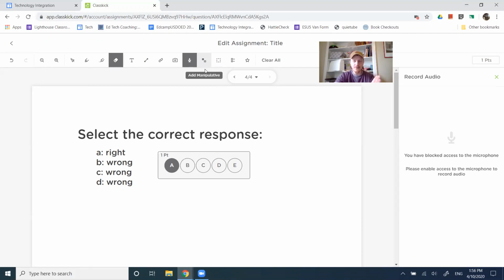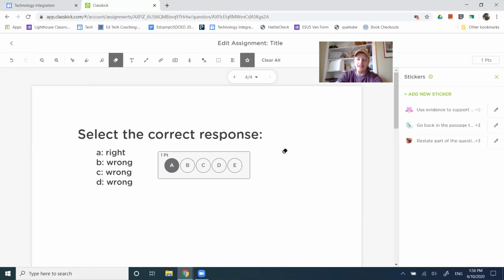Here's your manipulative at the top here. This was the fill in the blank. Here is your multiple choice. This last piece is adding stickers. And really, this is meant to be for giving feedback to kids.